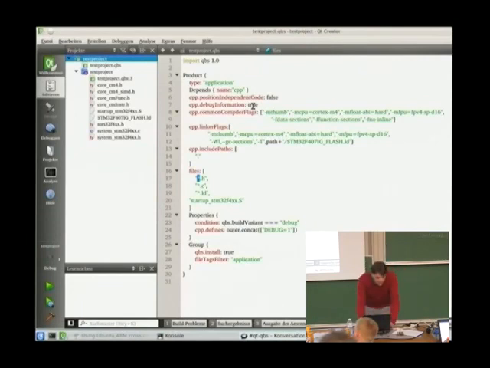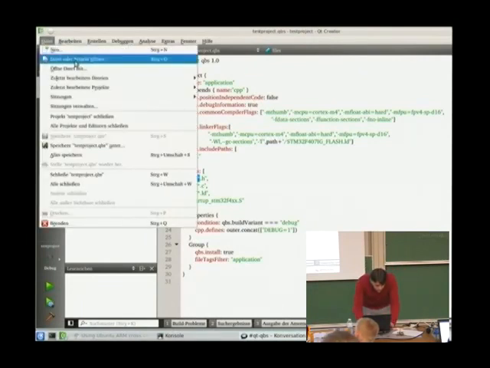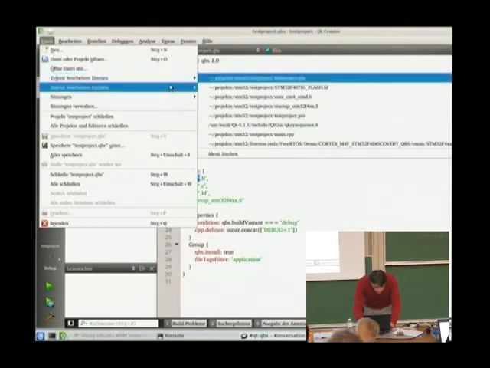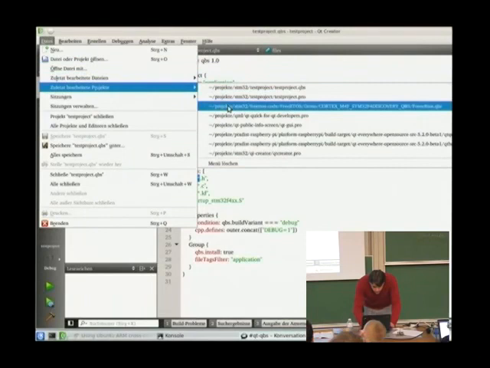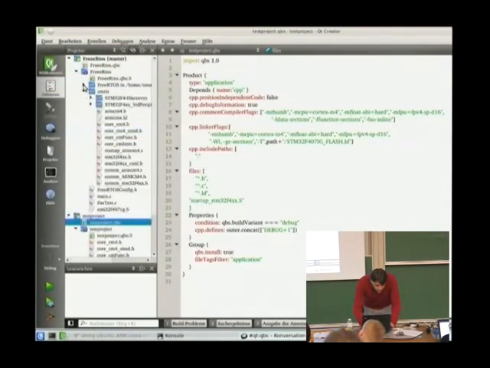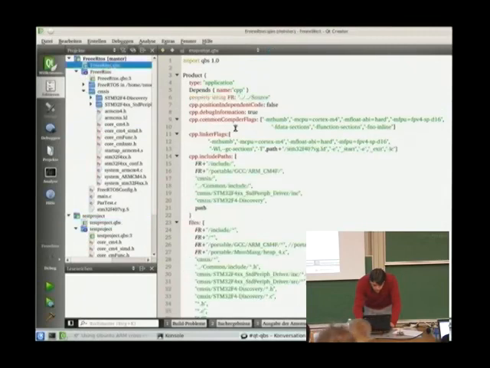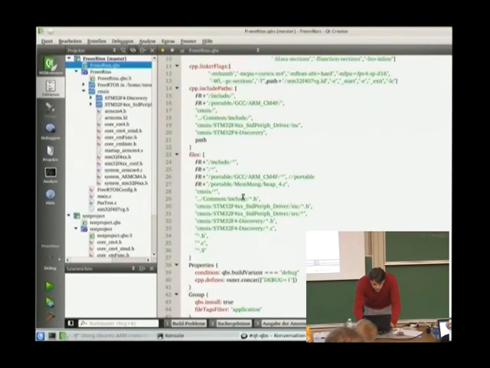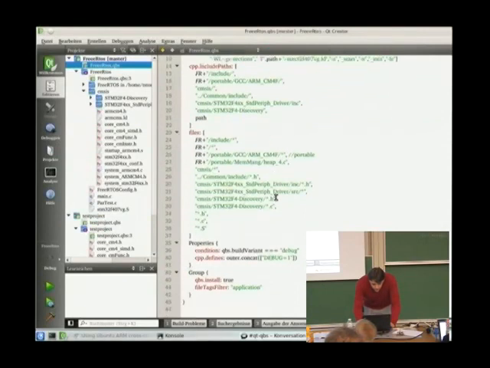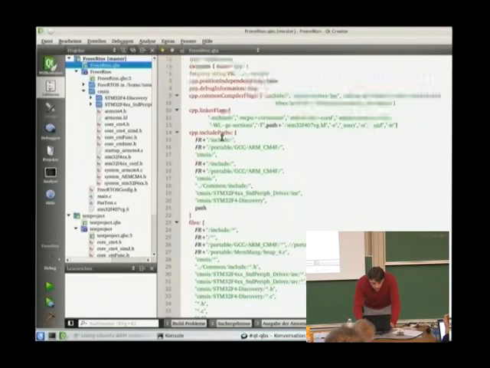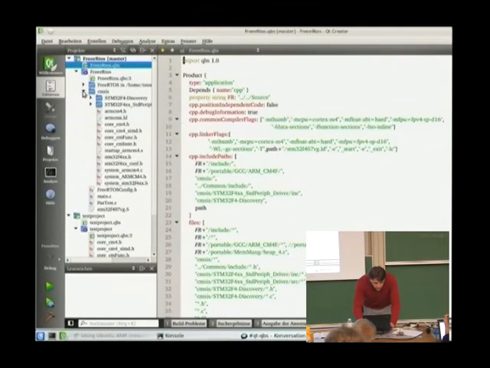I'm currently working on a different project. It's a little bit more complicated than this simple one, and that's a FreeRTOS based project. Over here you see the Qubes file is not much larger than that. It's just pulling in some more includes, but due to the wildcards which can be used, it's still quite compact for the files which are pulled in.